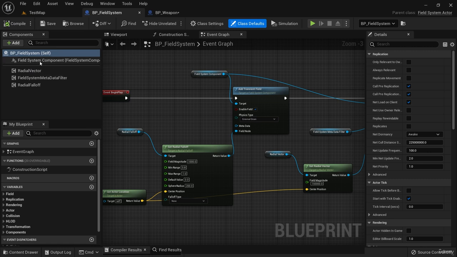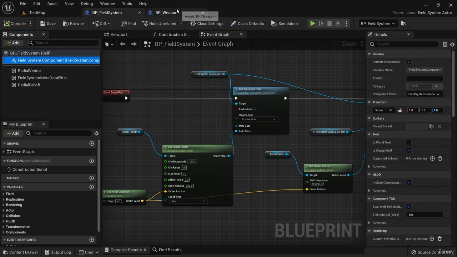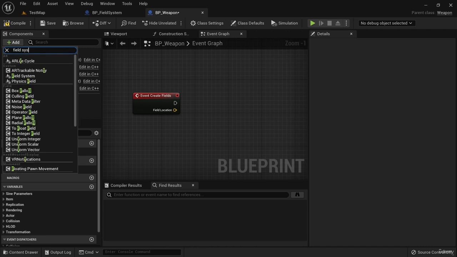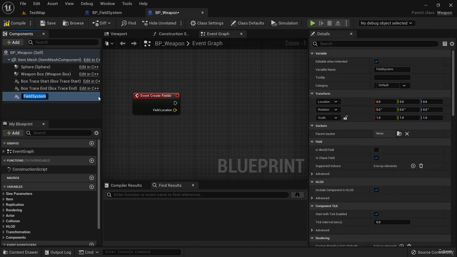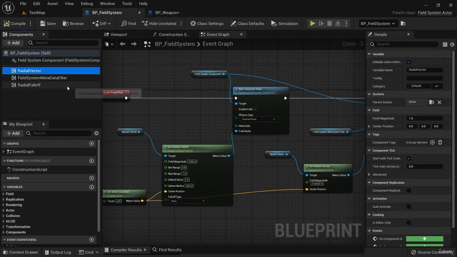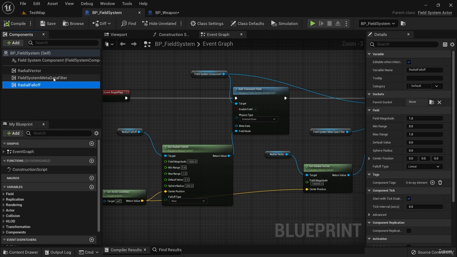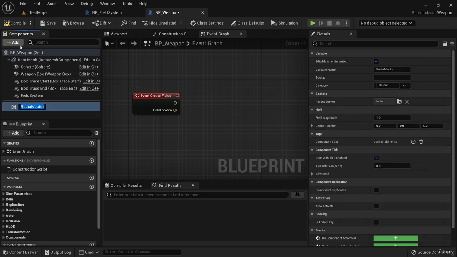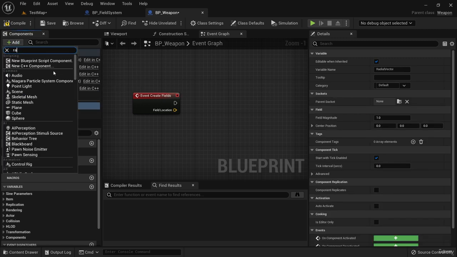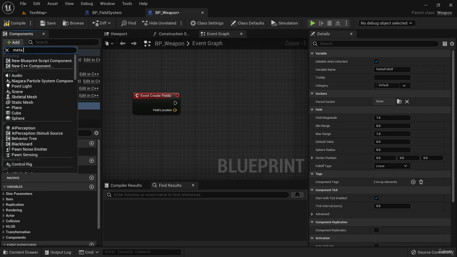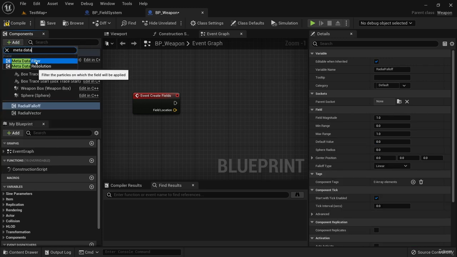So the first thing is we need a field system component. So we'll add that. We'll go to BP Weapon, add, and search for field system. And there it is. We'll add that field system. And next, let's look at our field system actor. We need a radial vector, a radial falloff, and metadata. So we'll start with our radial vector, search for that, and add one. We'll also add a radial falloff. And finally, we'll search for metadata. And we'll get a metadata filter.